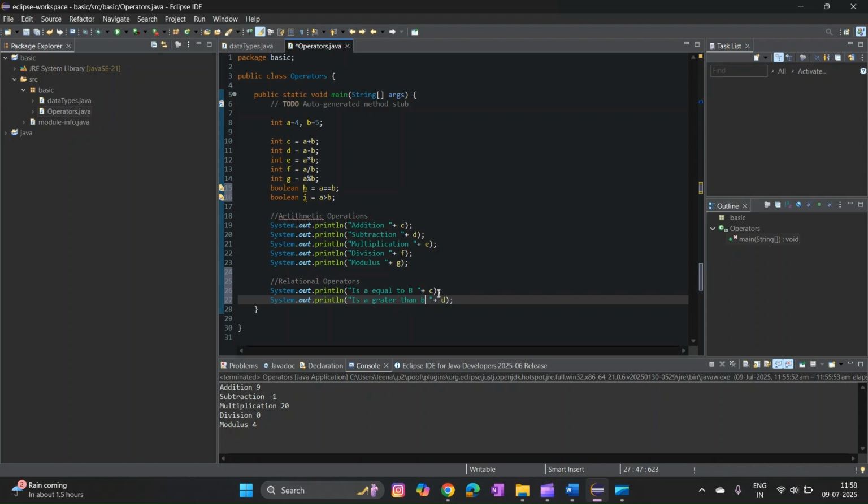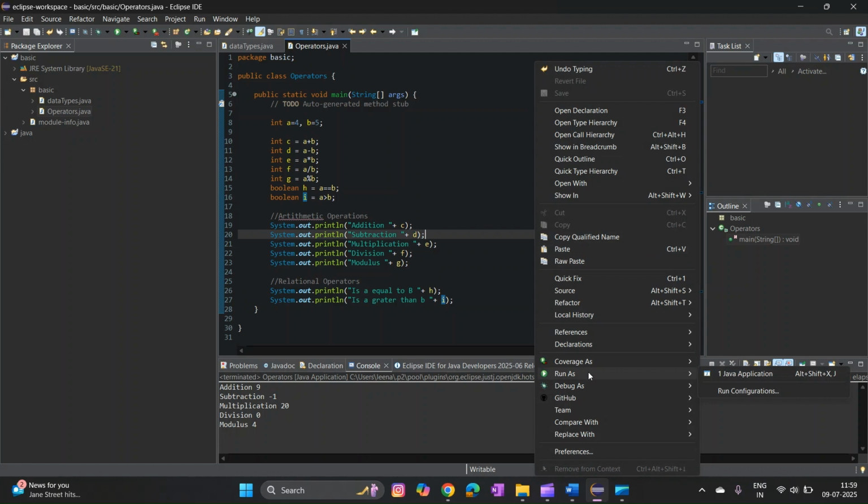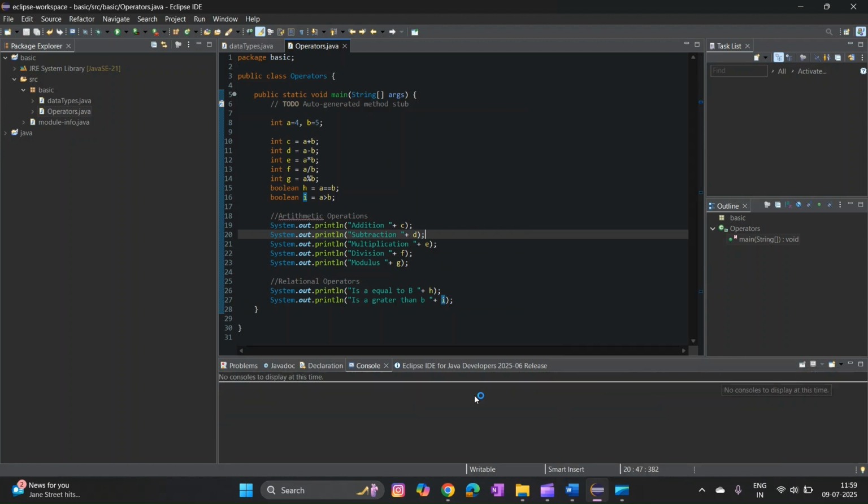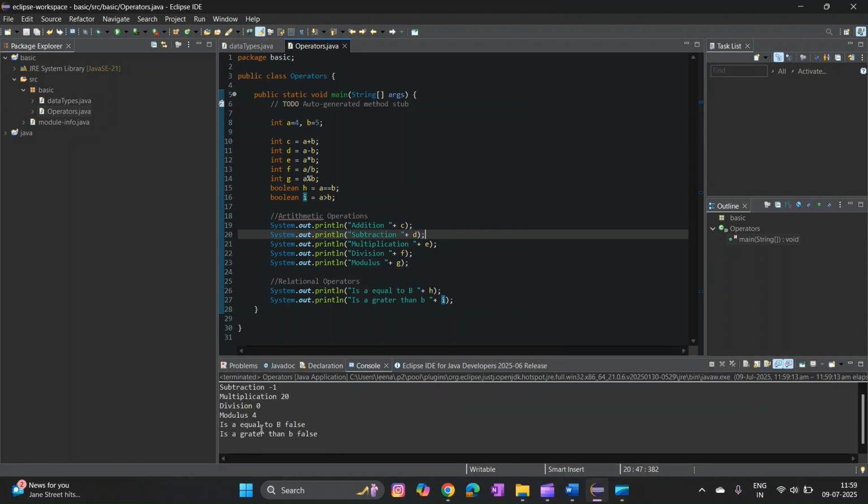So here we will write the variables we are storing, H and I. Okay, done. Now I will again run. So is A equal to B? False. Is A greater than B? False. Okay. So if you change the numbers, let me change the numbers.